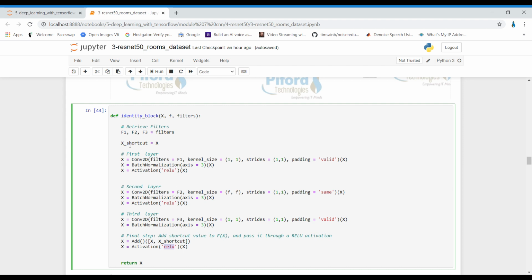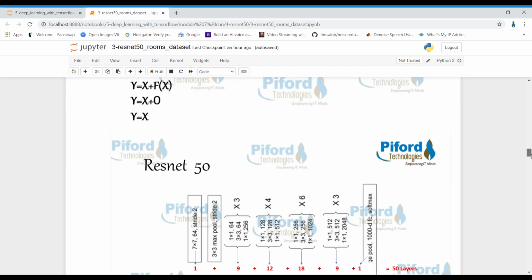So till now we know that x shortcut is storing the actual value of x, which we will add later on in the final layer. These three lines are the first layer code, these three lines are the second layer code, and these two lines belong to the third layer code. Let me show you from the very beginning. The very first thing is we have three variables f1, f2 and f3, and the value which we are passing to these is in filters. Later on I'll tell you what is in it, but temporarily let me explain.